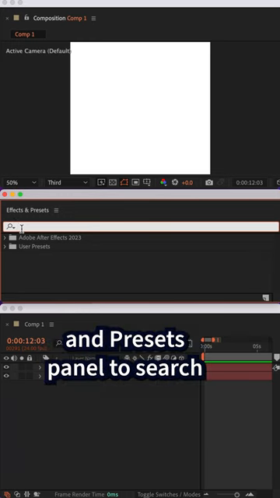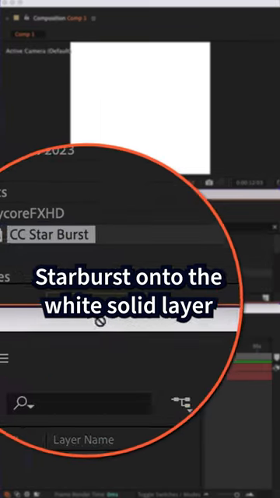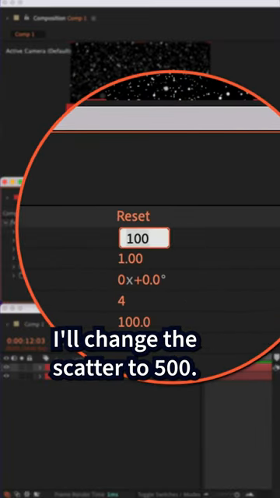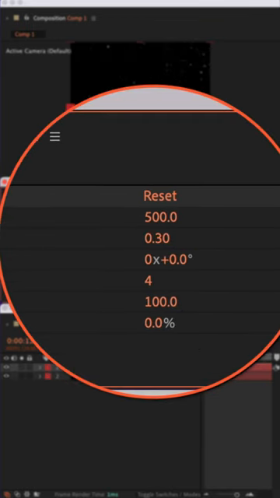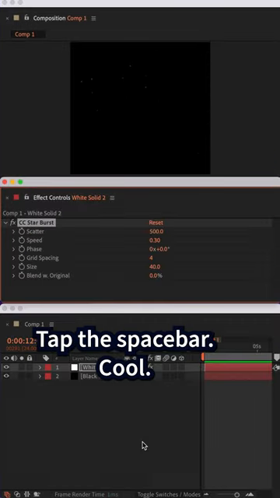Go to the Effects and Presets panel, do a search for Starburst, drag the CC Starburst onto the white solid layer. In the Effect Controls, I'll change the Scatter to 500, I'll change the Speed to 0.3, I'll change the Size to 40, tap the spacebar, cool.